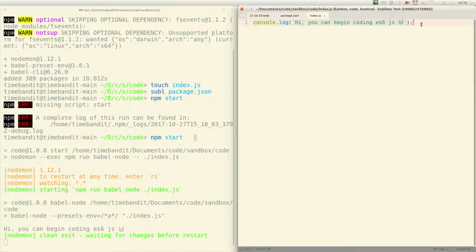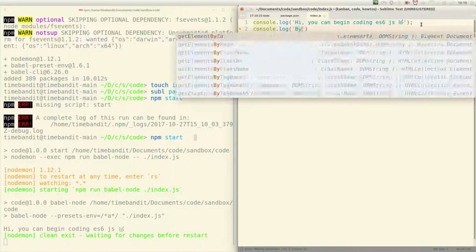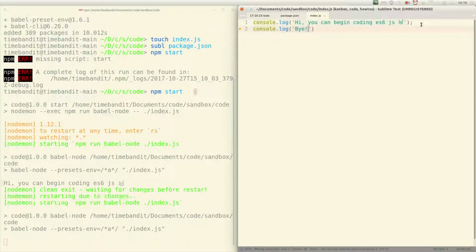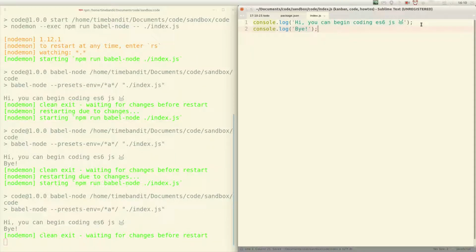Now if we go back to index.js and we add something else here, and save the file, you can see that nodemon has detected that the file's changed and it's rerun. So this is how we'll be moving forward from now on. We'll be using the same setup to write JavaScript code and see it running live in the terminal.